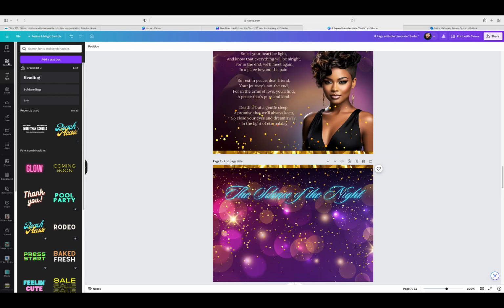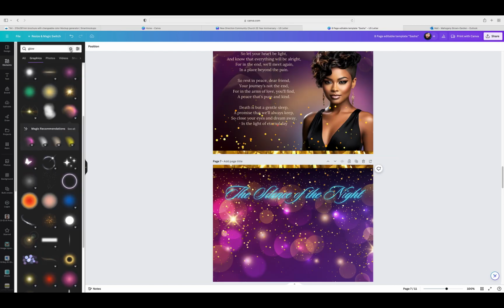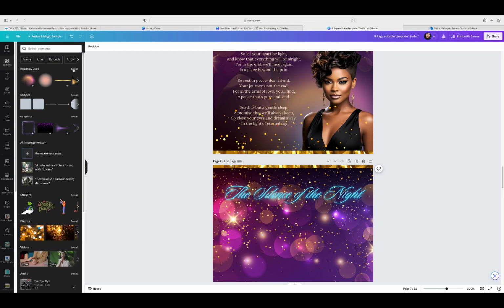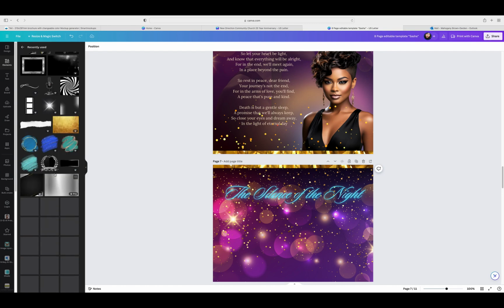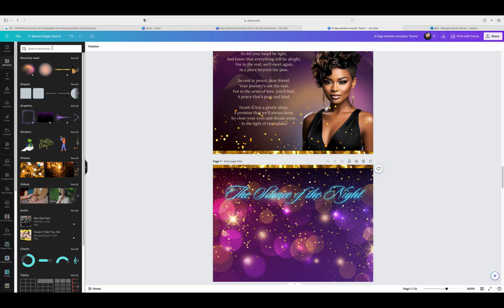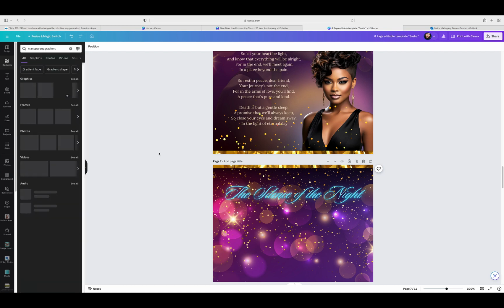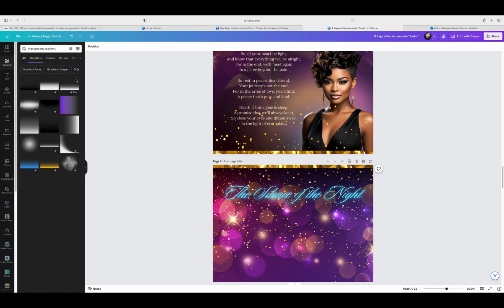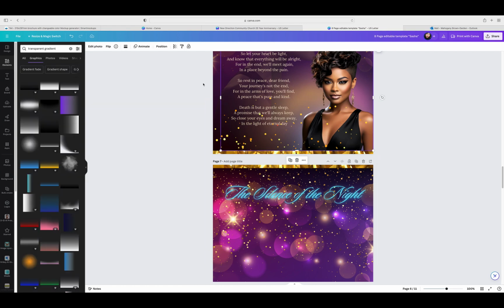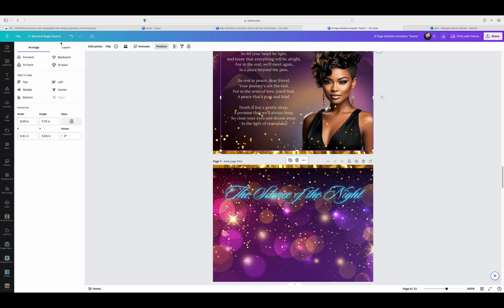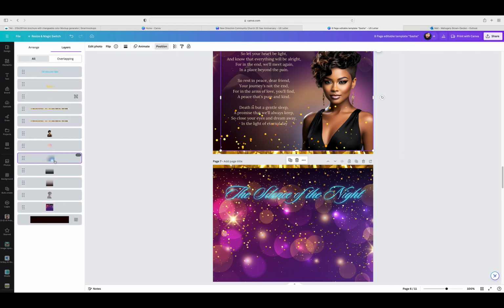I'm going to go over to elements and, no, I'm not going to do it this way. I want to show you how to go look for it. I'm going to put in transparent gradient, go to see all under the graphics tab. And let me see which one did I use for this one. Go to layers. Okay, I'm not going to do that. Okay, I'm not going to go to transparent.